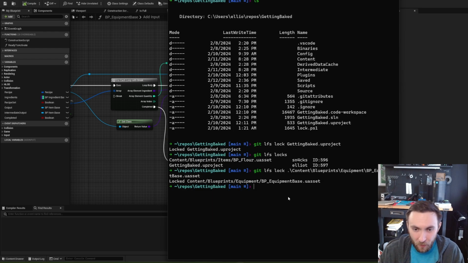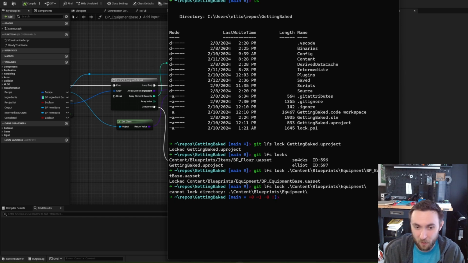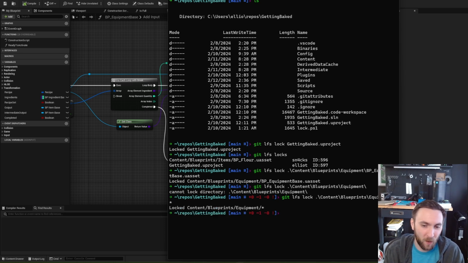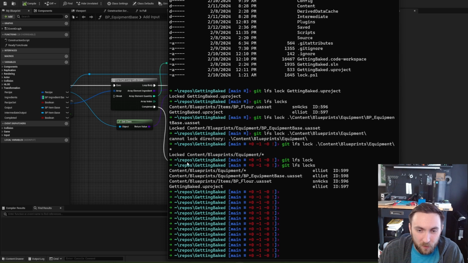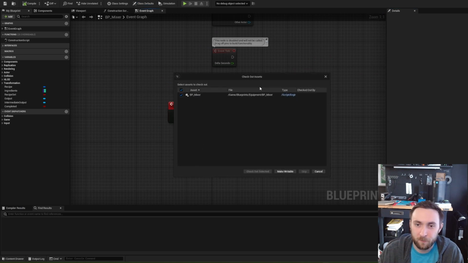Now the bummer here is that, let's say I'm doing a major equipment rework. So this is the oven and the mixer and whatever equipment we have in the game. I'm doing something big and I want to lock all of them. Well, you can't lock a whole directory. You can't do a star. I have no idea why, it will say contents, blueprints, equipment star is locked. If I check all the locks, it will just put star here. But if I go to one of the other equipment and try to save, it didn't work.